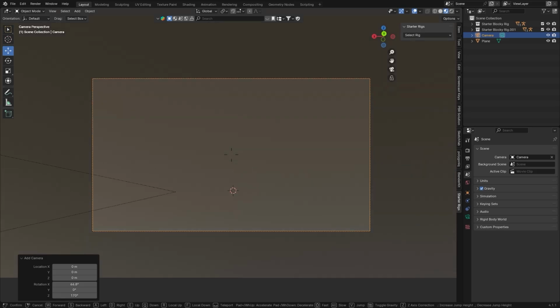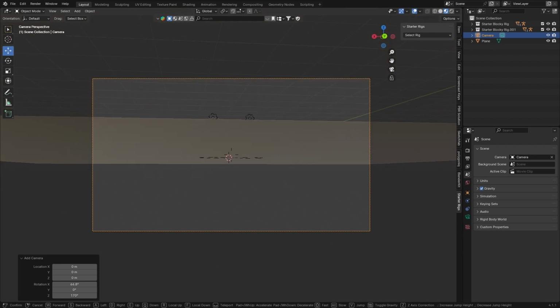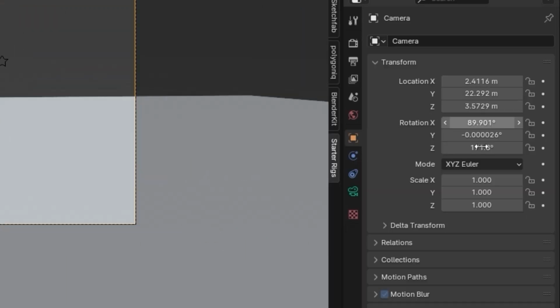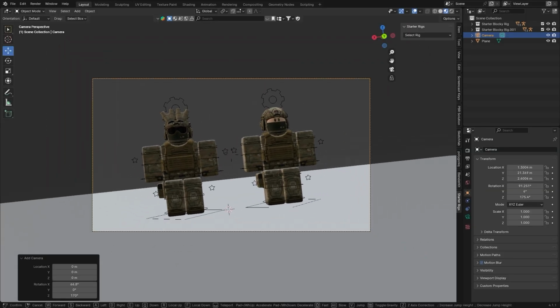With this, you can use WASD as well as E and Q to go up and down, and you can even use the scroll wheel to speed up and down. If you go under the object properties with your camera selected, you can rotate it on the Y-axis to tilt it a bit, which usually adds a bit of a dramatic effect.